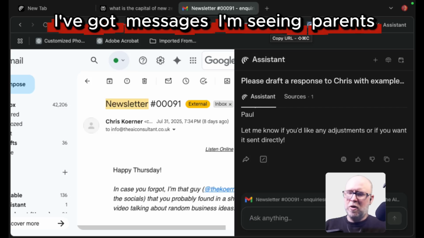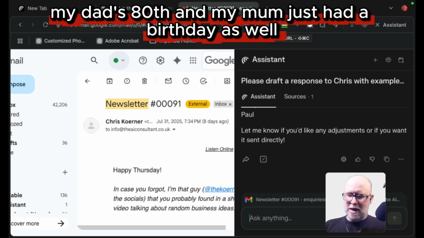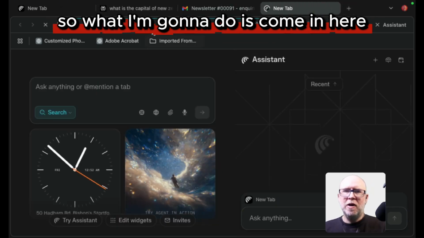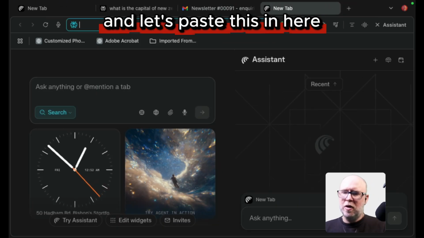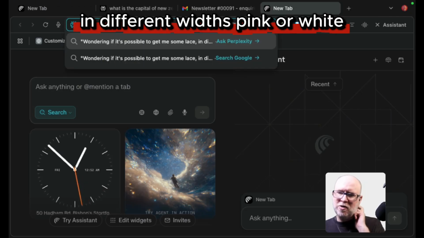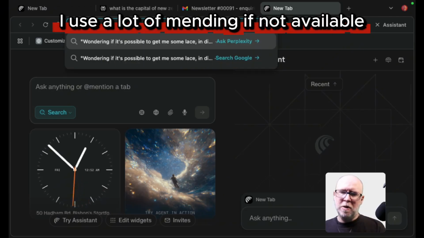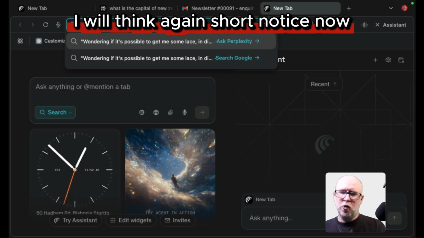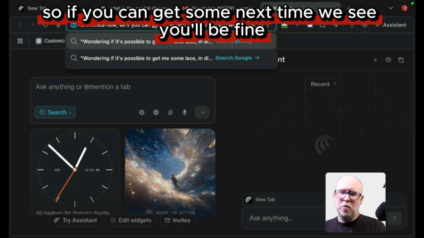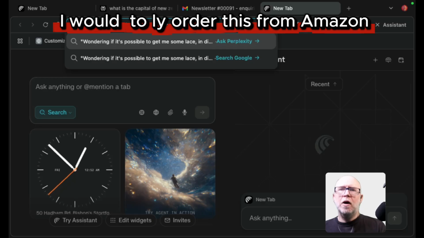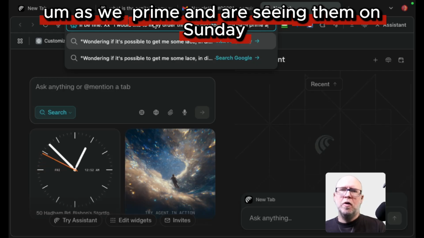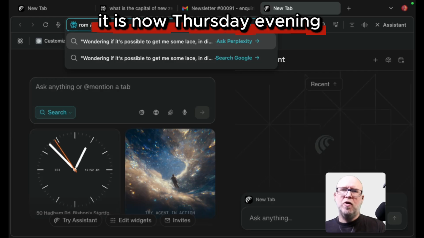I've got messages from my parents. It's my dad's 80th, and my mum just had a birthday as well. So what I'm going to do is come in here and paste this in. Basically, I wonder if it's possible to get me some lace in different widths, pink or white. I use a lot in mending. If not available, I will think again. It's short notice now, so if you can get some next time we see you, that will be fine. I would likely order this from Amazon, as we have Prime and are seeing them on Sunday. It is now Thursday evening.